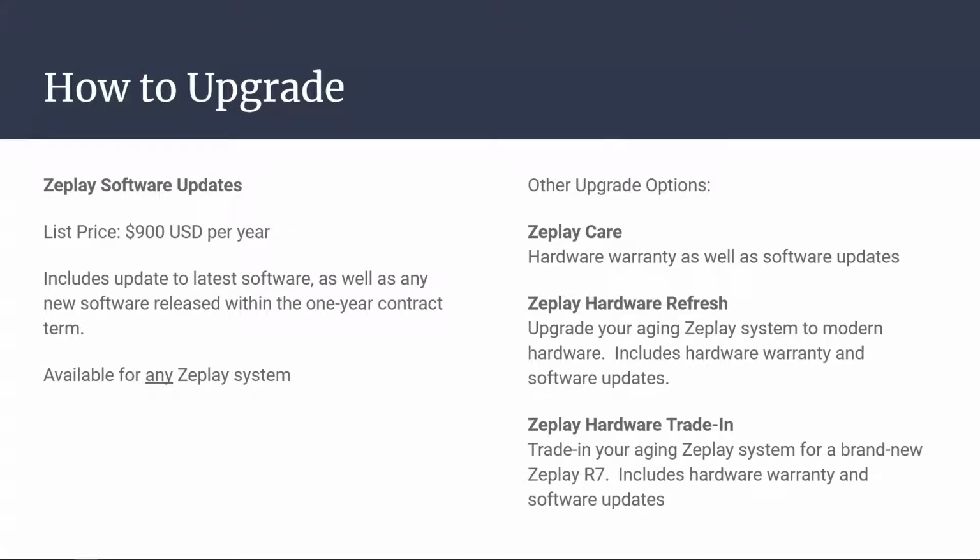The other option that you have as far as upgrades is that we offer something called Zeplay Care, and Zeplay Care is basically the software updates, but it also includes a hardware warranty. So that's available.